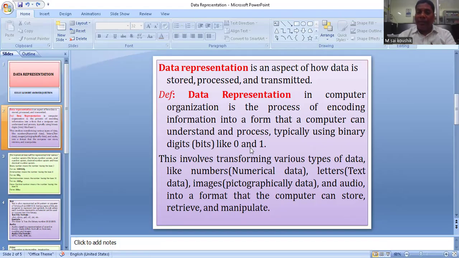For example, I am typing Tara, T-A-R-A. It is pure text data, character data. T may be 0, 1; A 0, 1; R 0, 1; A 0, 1. That means in this particular word T-A-R-A, each letter will be represented by either 0 or 1, depending on what is received by the computer.